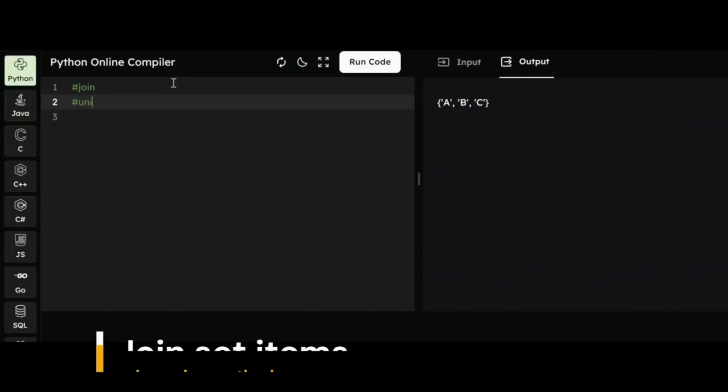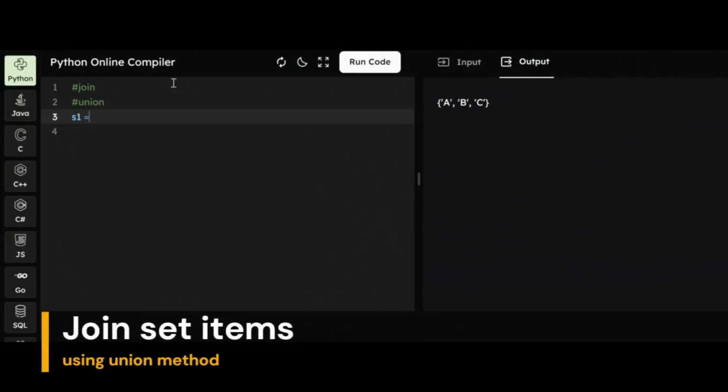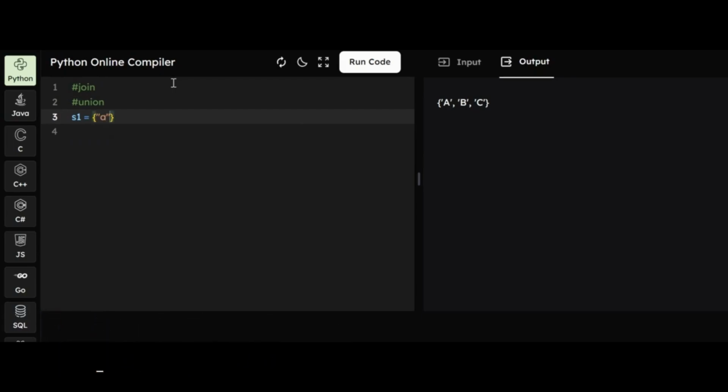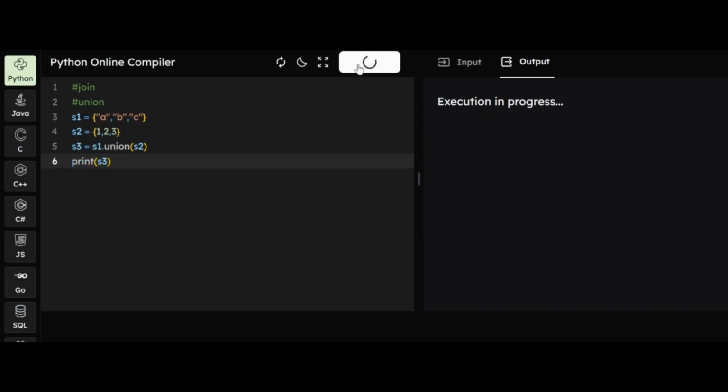First, let us see the union method. This method returns a new set with all items from both sets. For example, s1 equals {A, B, C}, then s2 equals {1, 2, 3}, then s3 equals s1.union(s2), then print(s3). Similarly, the update method is used. The union and update methods exclude the duplicates. Now if we compile this, we get the output as 1, 2, 3, C, B, A.